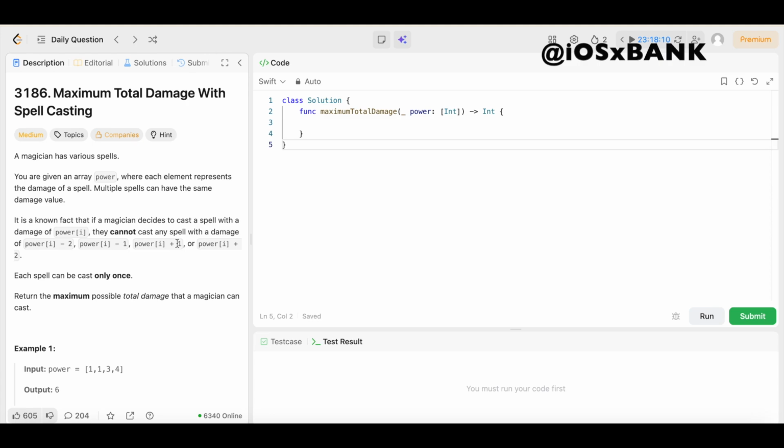The solution is not that difficult at all. The first thing we want to do is get the number of elements in the power array. So we're going to say let n equal power dot count. Boom. Then we're going to sort the power array in ascending order, and this sorting is going to help group equal or close values together for easier processing. So we're going to say let power equal power dot sorted, and put the parentheses at the end.